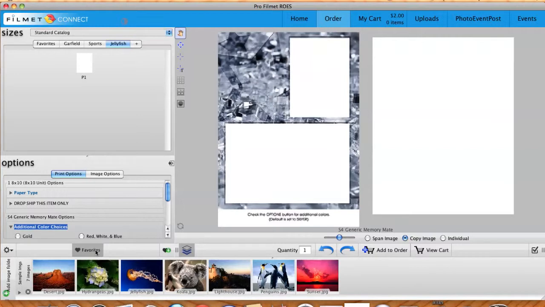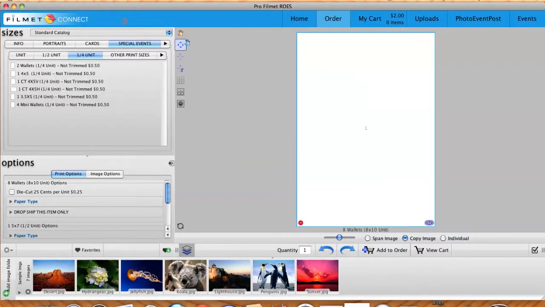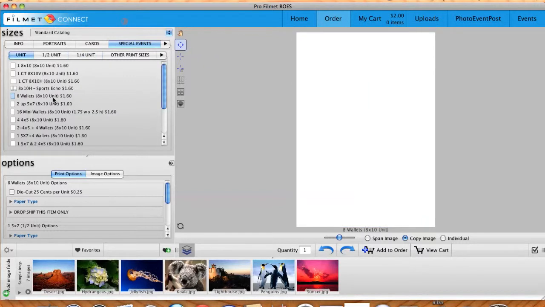This is how you add packages to your selected sections. I'm going to add another package to show you how you can add multiple packages. First, I would click on the Favorites tab at the bottom to get out of the Favorites section. My next package will start off with an 8 wallet unit under Special Event. So I'm going to click on 8 wallets, and it's going to appear here in my template area.